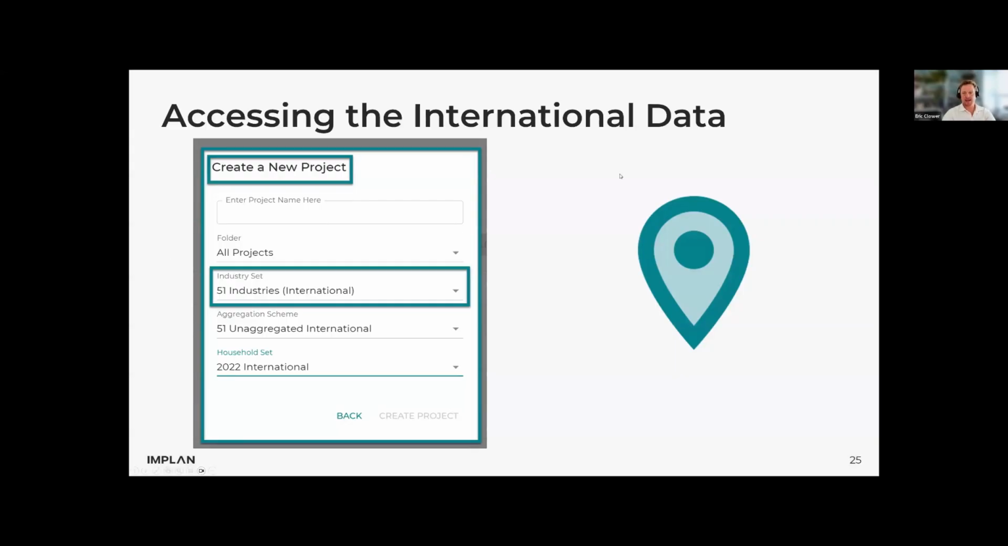Before we do that, I do want to highlight that if you do have the international product or you are looking to demo it, the starting point is how to access the data. This is just a quick reminder of how to get to the international data inside IMPLAN. If you have access to US or Canada products, this is especially handy to know. All you need to do is click on create a new project, and as you can see highlighted here, switch to the 51 industries industry set. This will pull up the international data set for you and let you start a new international product.